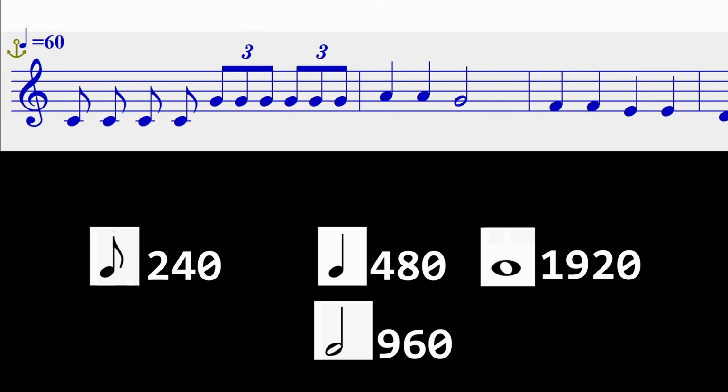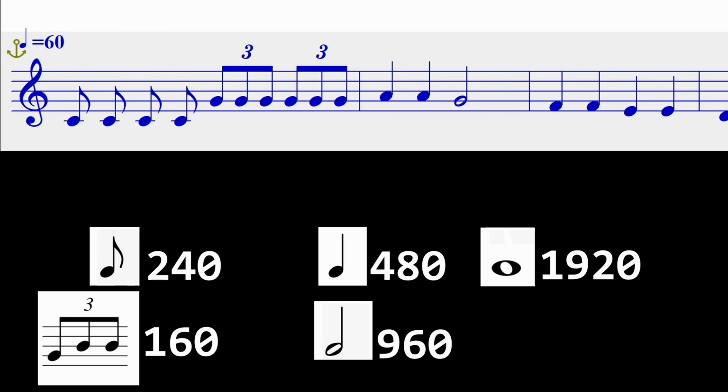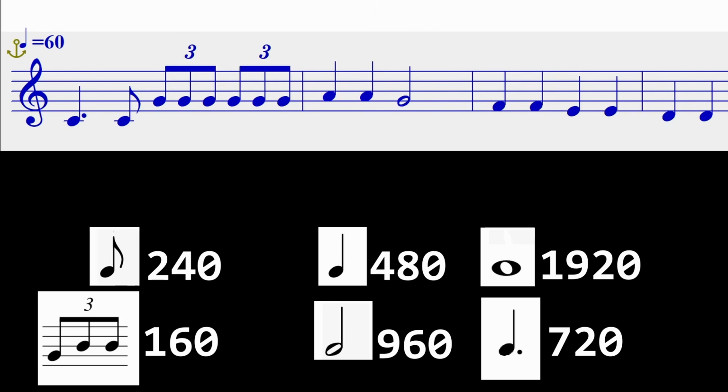What if you jazzed it up with triplets? Triplets are a third of a beat, so 480 divided by 3 is a nice rounded 160 ticks. Dotted quarter notes to create rhythm tensions. Those are a quarter note plus eighth note in total value, so 480 plus 240 gives us 720 ticks.